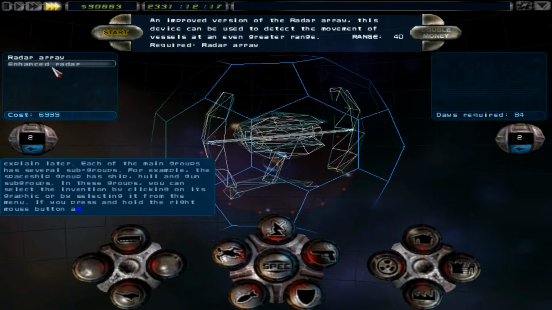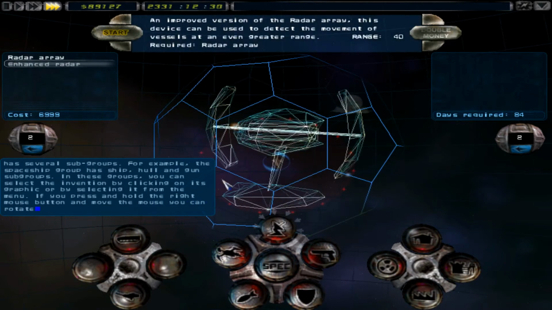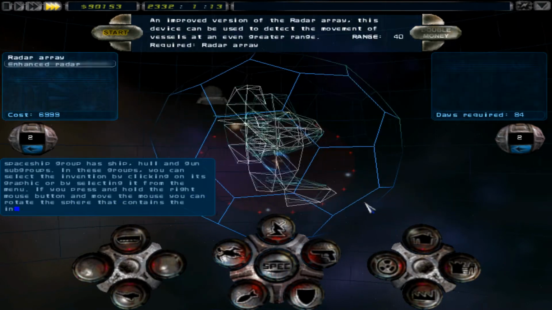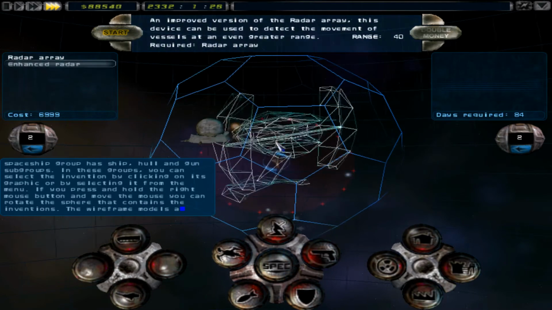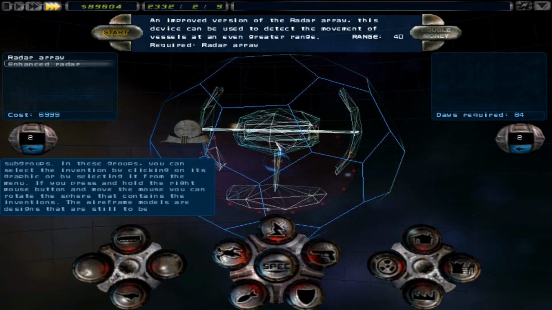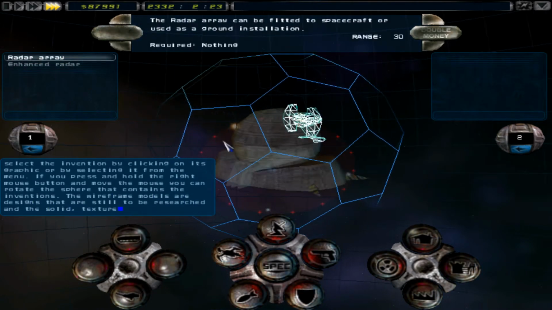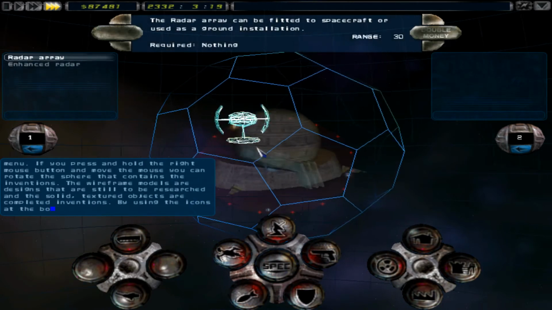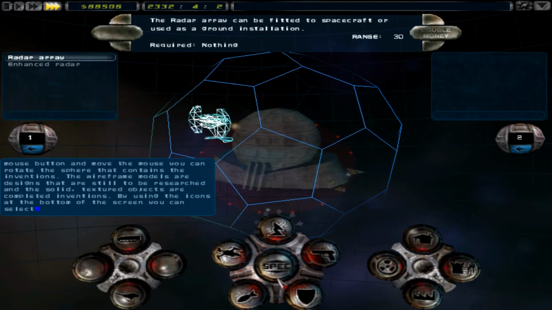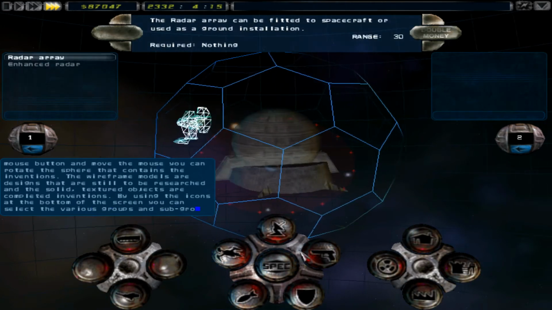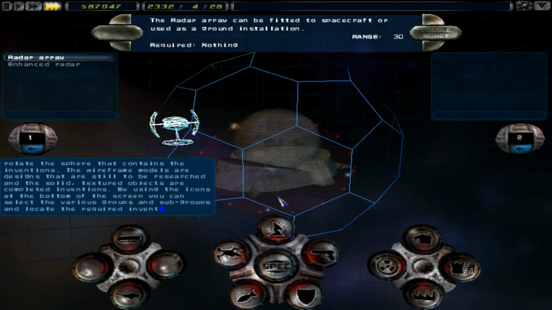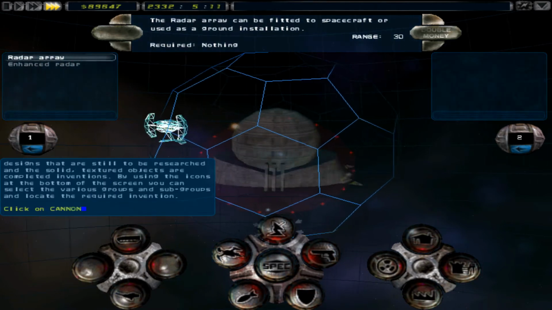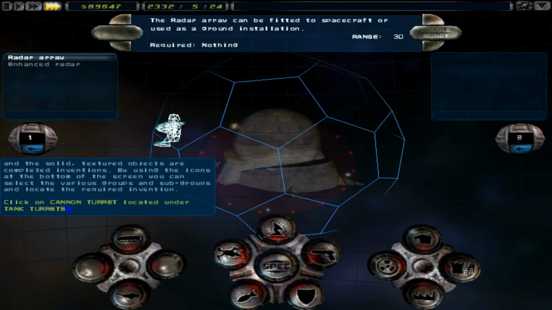If you press and hold the right mouse button and move the mouse, you can rotate the sphere that contains the inventions. The wireframe models are designs that are still to be researched, and the solid textured objects are completed inventions. By using the icons at the bottom of the screen, you can select the various groups and subgroups and locate the required invention. Click on a cannon turret located under tank turrets.